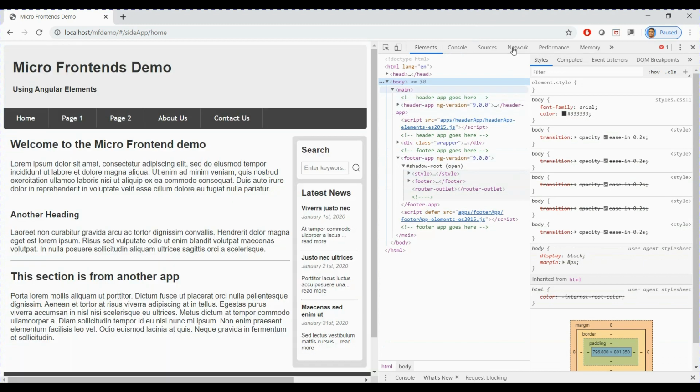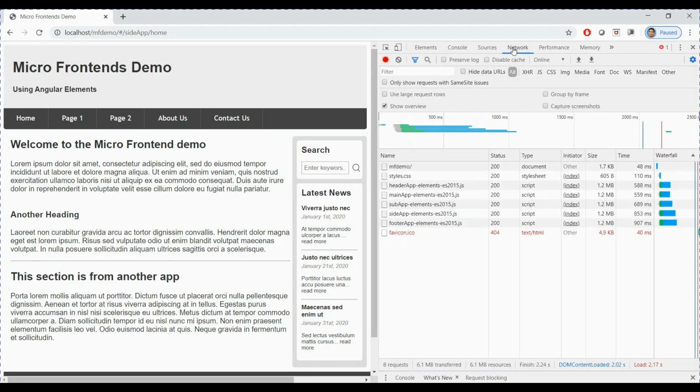If you go to our network tab, here we can see all our applications are loading their own copy of Angular. This can be optimized and addressed if all the teams are using the same version of Angular. Let me show you how we can do it.